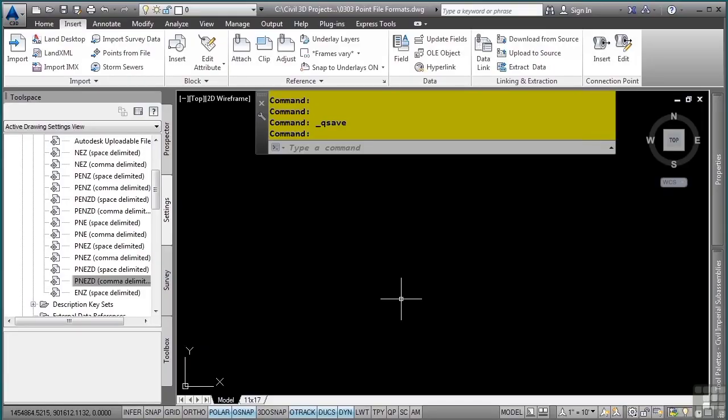Civil 3D allows you to save point file formats in your drawing template that you can use to import ASCII text files into Civil 3D to translate that information into Civil 3D as point objects. You can define what each column should designate, for example, northing, easting, point number, raw description, elevation, etc., and save this in the template as a point file format.